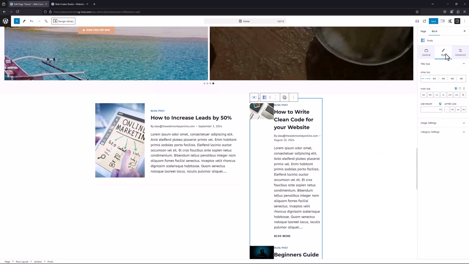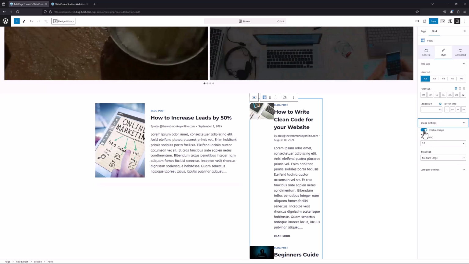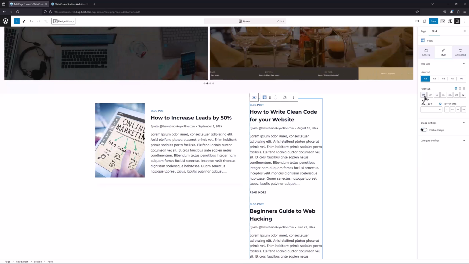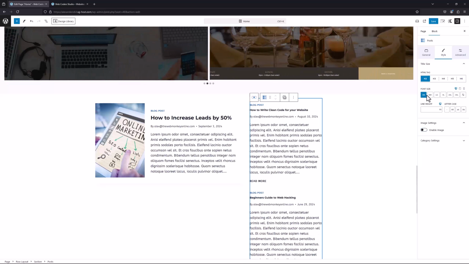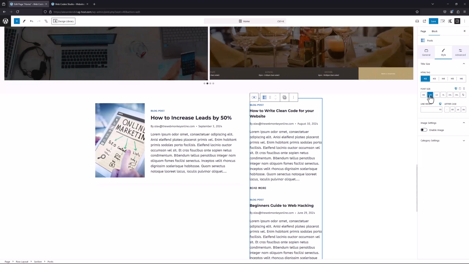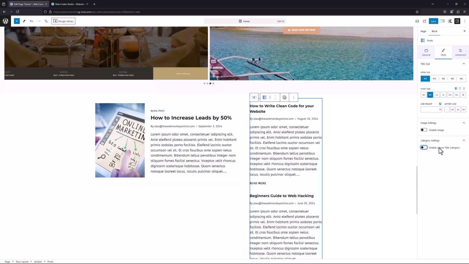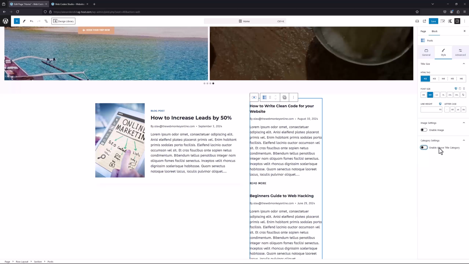And now let's go over here to style. For the image settings, we're actually going to remove the image. We don't want any image at all. And then for the title size, we're actually going to go with SM. Very, very small size. Actually, that's a little bit too small. Let's go with MD. I think MD might be a little bit better. MD for the size. And then category settings also, let's disable the above title category. There is no need for that.